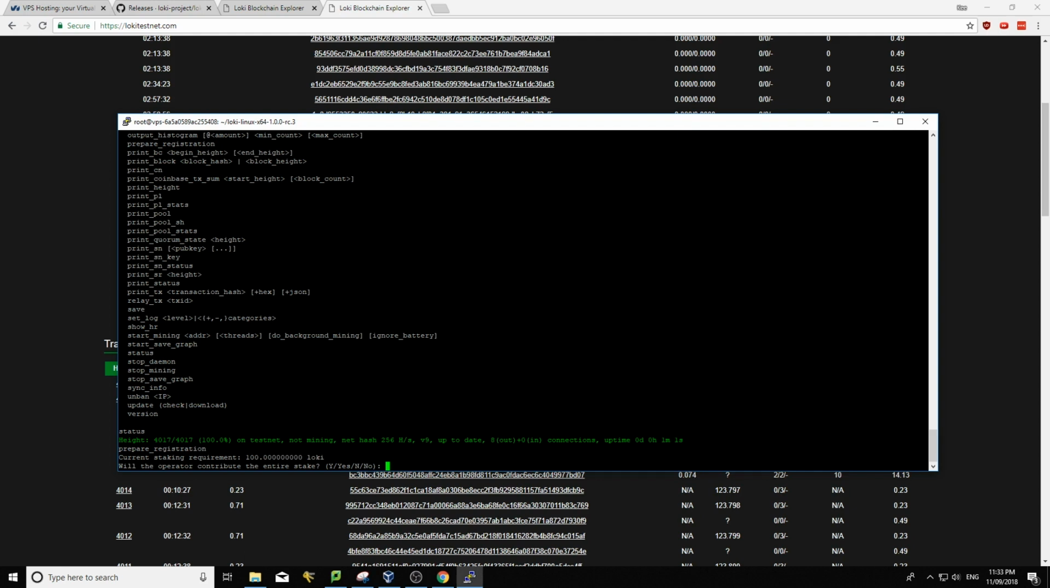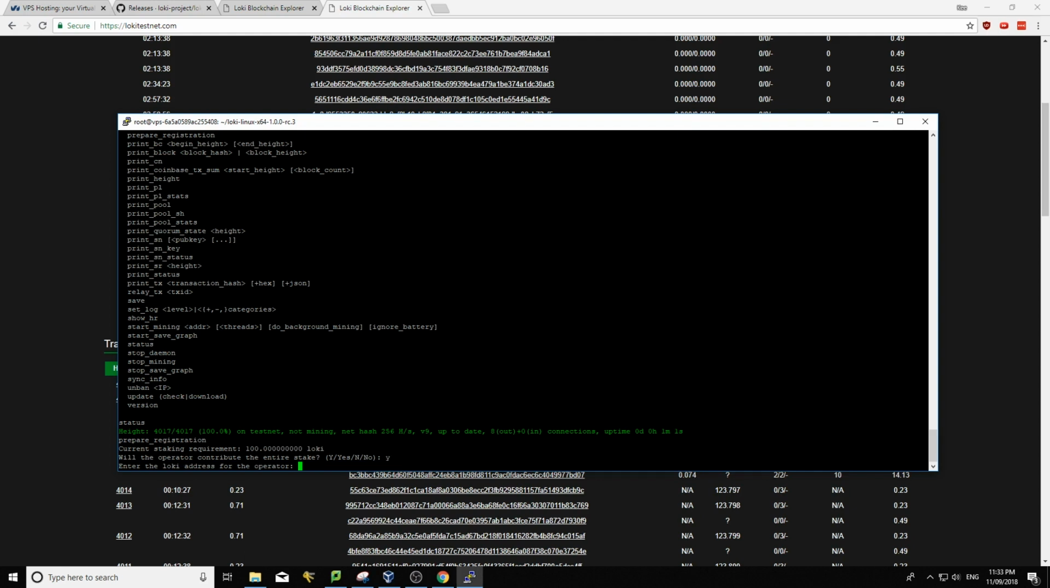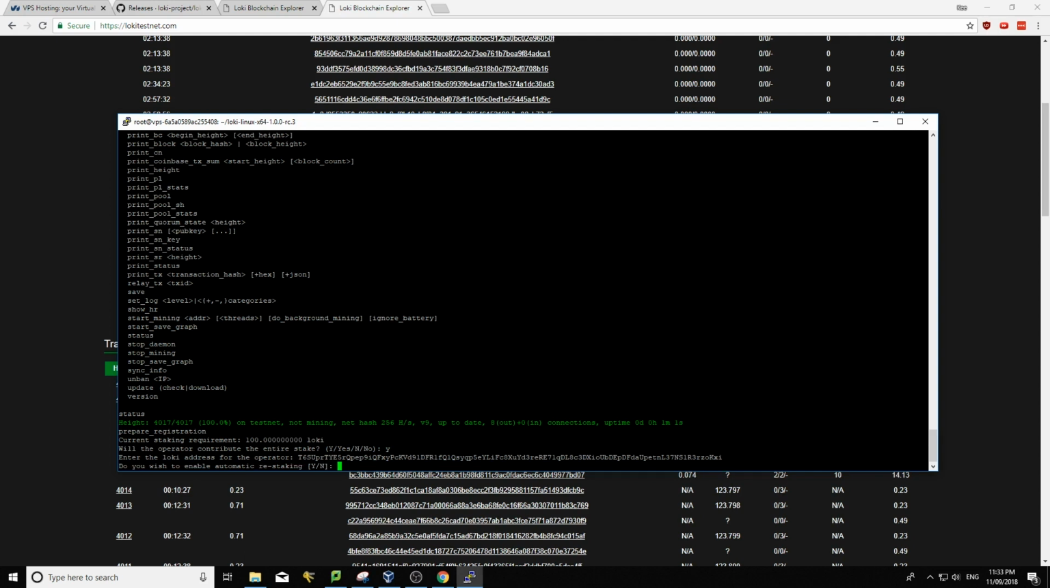So in this case, I'm going to go yes, the operator will be contributing the entire stake. And then I'm going to enter the Loki address. I copied that address before, so it's still on my clipboard, and then I'll just paste it there by right-clicking, and then I'll click enter. And then the next question is, do you want to enable automatic restaking?